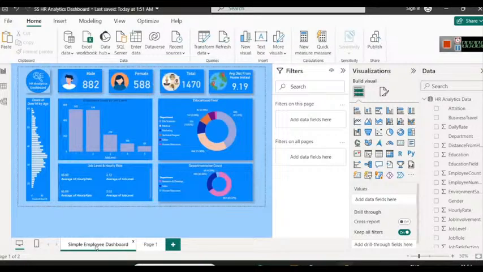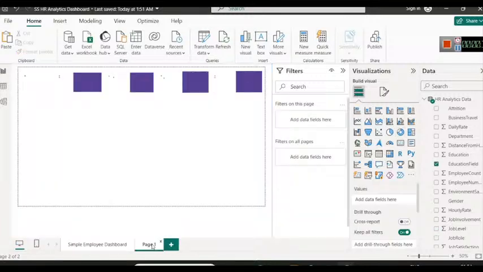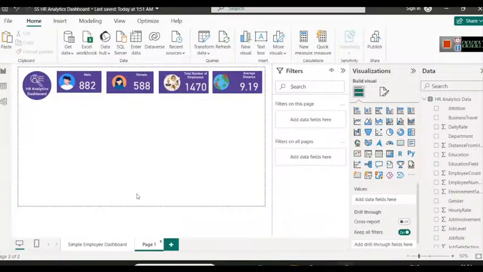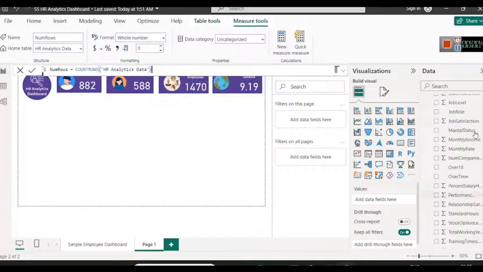So we have completed our first row, and now we have to complete our second row. In our second row we have two visuals, which is employee count by job level and educational field. So as you can see, employee count by job level, for this we have to count something, we have to count the number of employees. So in order to count number of employees, what we have done here is we have created a measure here. So formula for this measure is very simple. We have chosen num rows is equal to count rows HR analytics data, which is the name of this table.